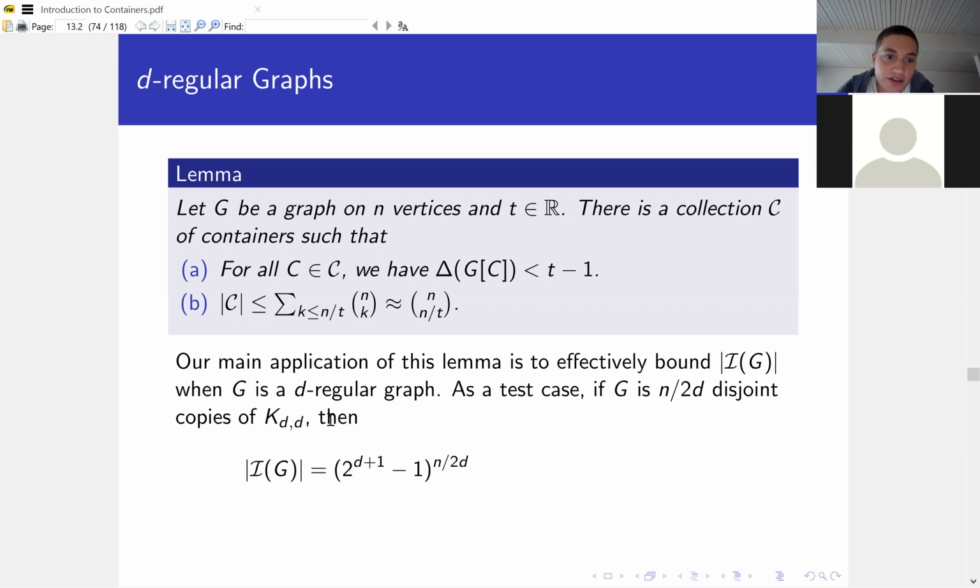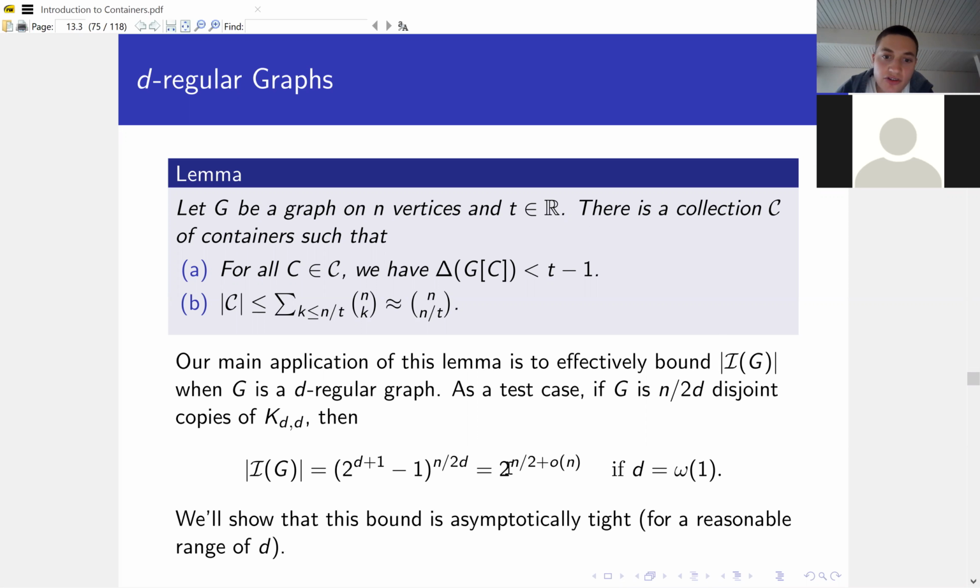In this case, one can check, and it's a fun little exercise, that the number of independent sets here is exactly this quantity here. And if d is a little bit large, this quantity is basically 2 to the n over 2. More precisely, it's 2 to the n over 2 plus a little o of n whenever d is tending towards infinity. And with hypergraph containers, we'll show that this bound is asymptotically tight for some reasonable range of d.